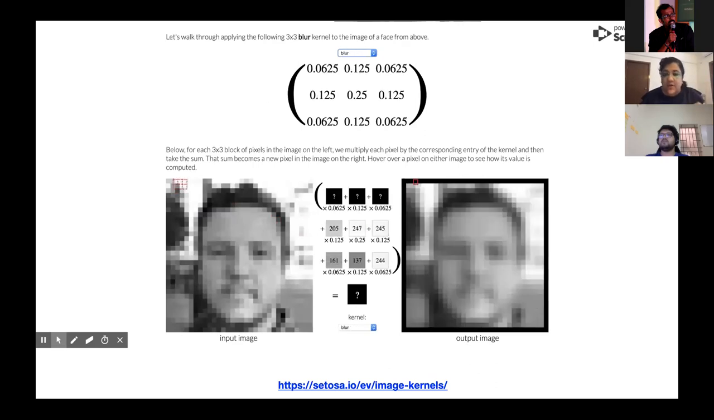Let's say, for example, you want to blur it, right? As a matter of fact, blurring, I'm sure most of you know, is basically taking an average of the pixels around it, and that's exactly what this kernel does. It just takes an average of the pixels around it, and it gives you a blurred image. So kernels have been around for quite some time now.